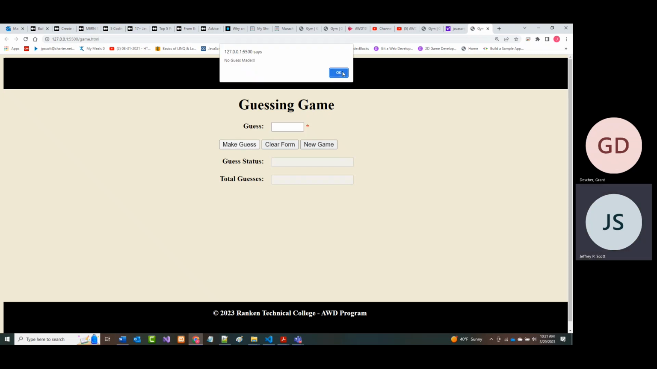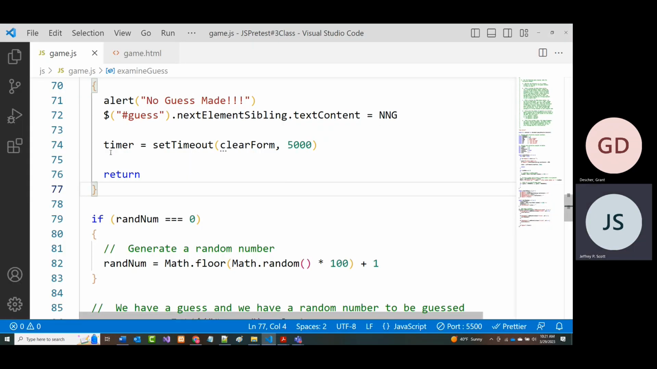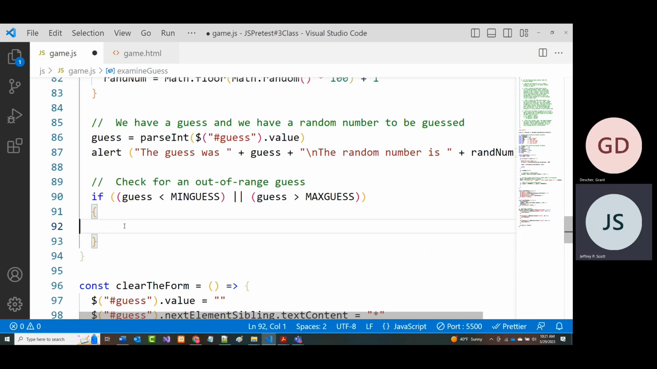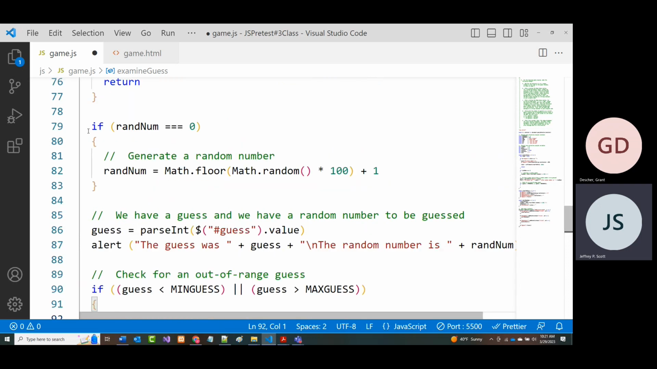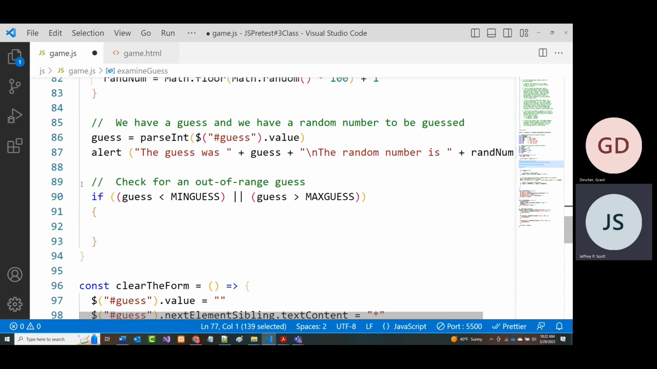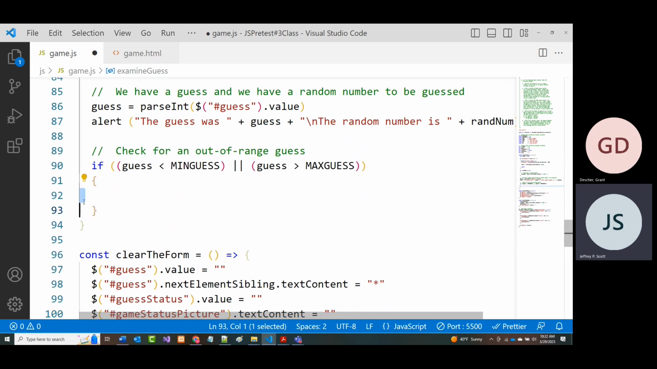All right, no guess made, non-number guess. That's good. That's exactly what we told it to do. Okay. It doesn't appear that this is clearing, maybe because it's clear the form instead of clear form. That could be why. So now we can go in, and after this code right here, we're going to do almost the same thing. I'm going to grab this code from right here, put it in here and make a couple of changes to it.